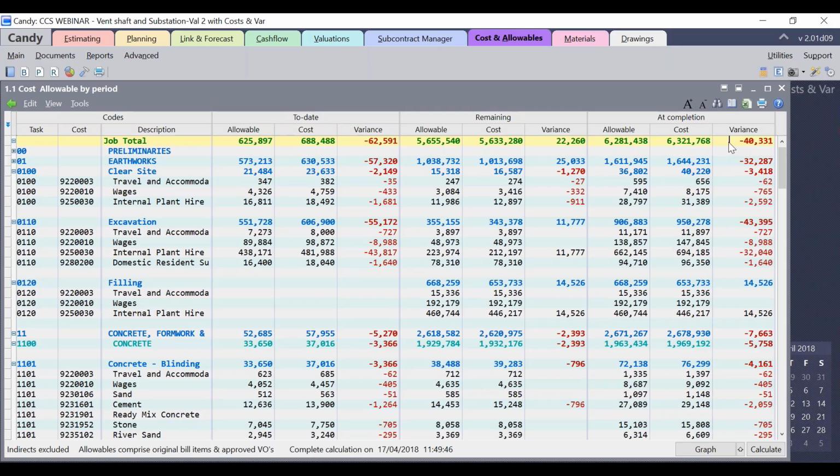So the tools available in Candy can be used to forecast the cost to completion and cost at completion effectively, to maximize the profitability of a construction project.